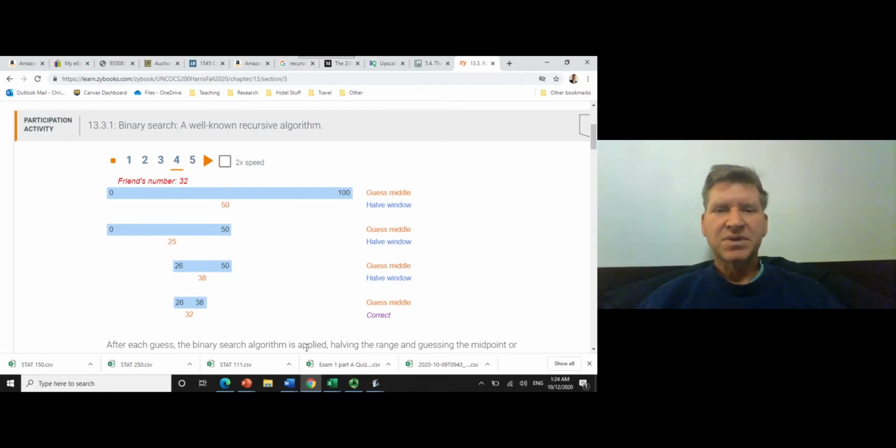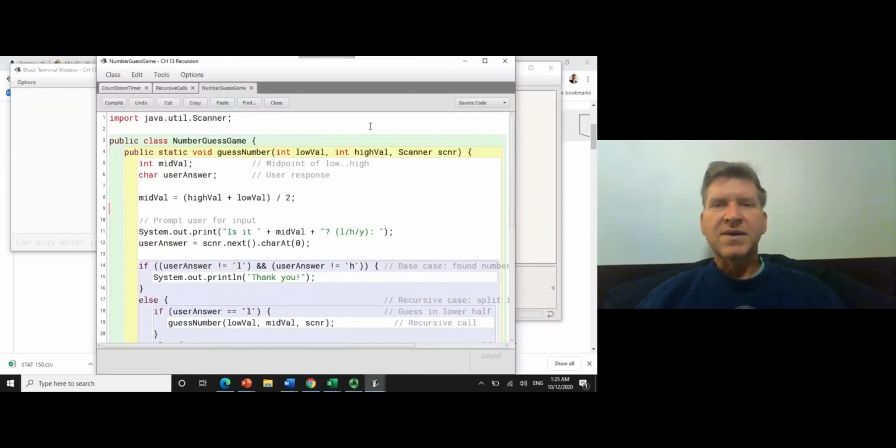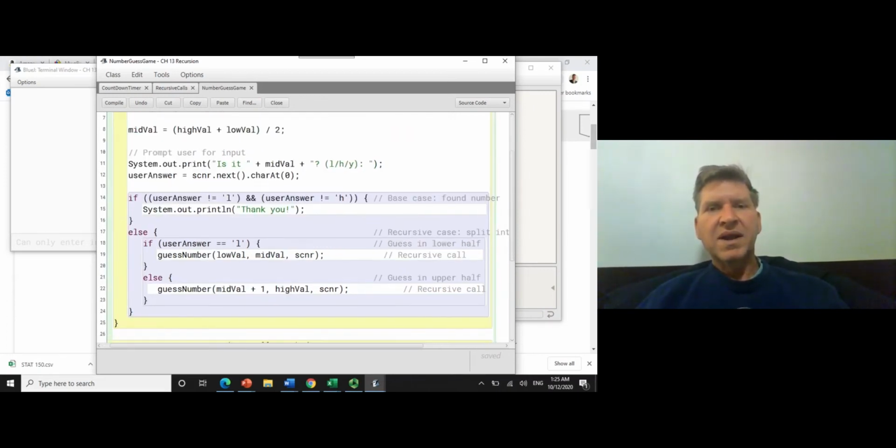Let's take a look at this in BlueJ. So here's our code, and again, this is taken right from your book. But all we're doing is making a recursive call, and we're getting a response: lower, higher, or yes, we got the letter. So what is our base case? Our base case is when we have yes, which means the input's not lower or higher. It just basically says we got yes as the answer. So that's when we know to stop.